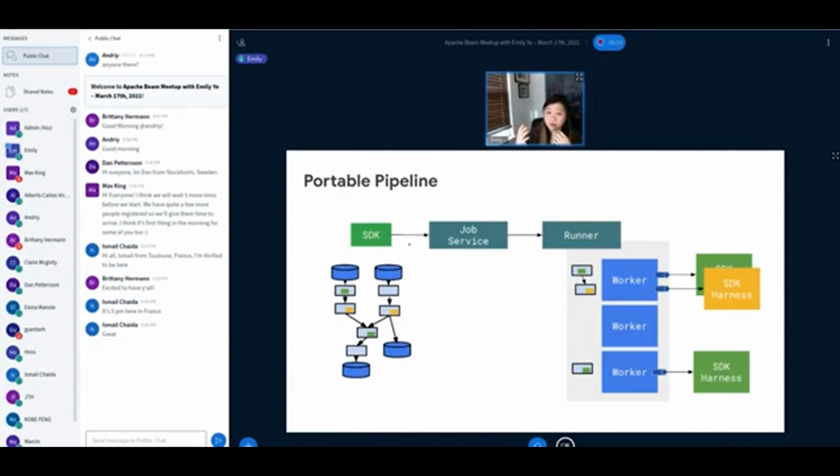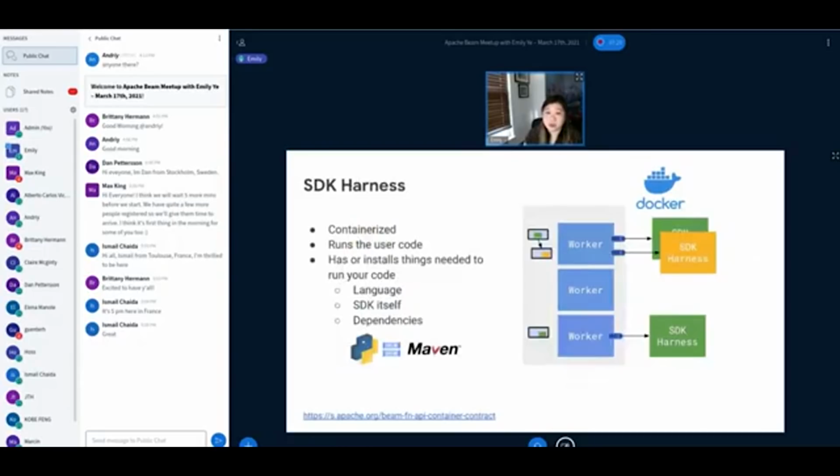But at the crux of it are these workers in a distributed setup. For very simple pipelines, you wouldn't need more than one worker, but for a larger pipeline, you have many workers. And whatever is doing the actual pipeline work will at some point need to know how to run whatever is in your language. And so they spin up what's called an SDK harness, which basically is a way for whatever is running the worker to run your user code. And so this SDK harness process needs to know how to do that.